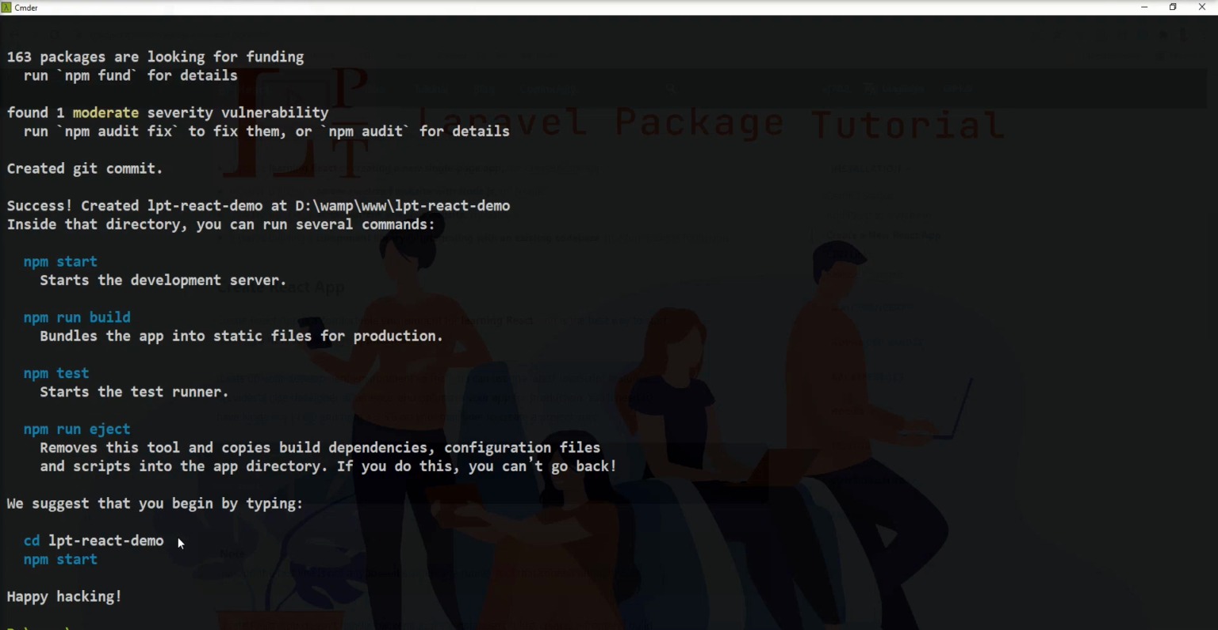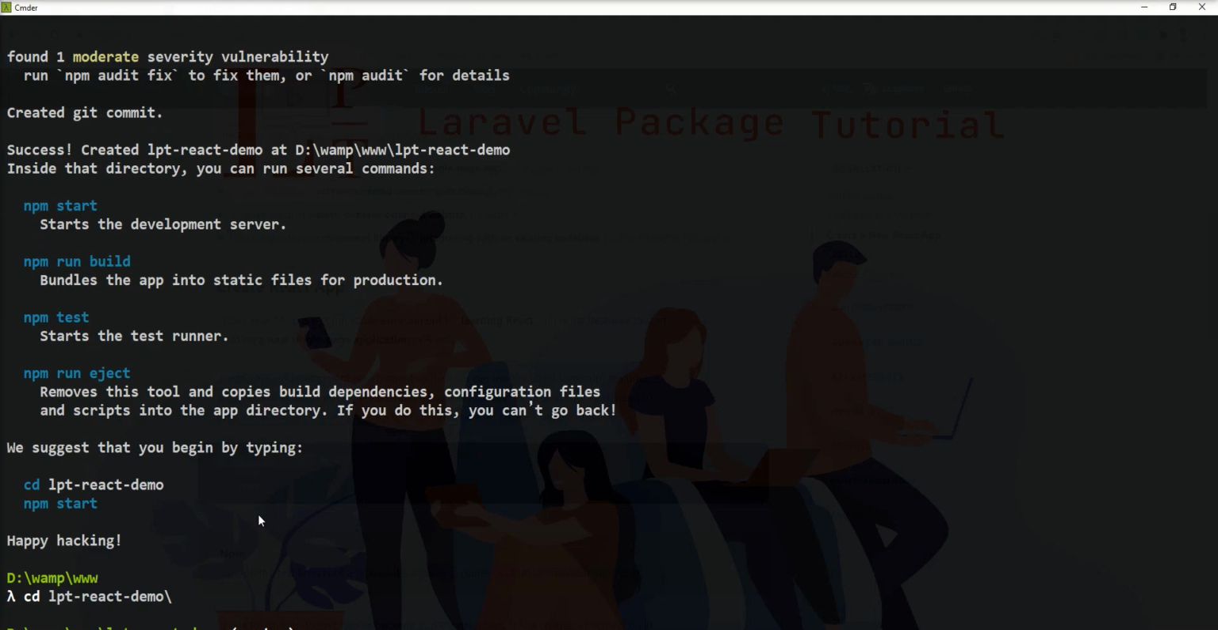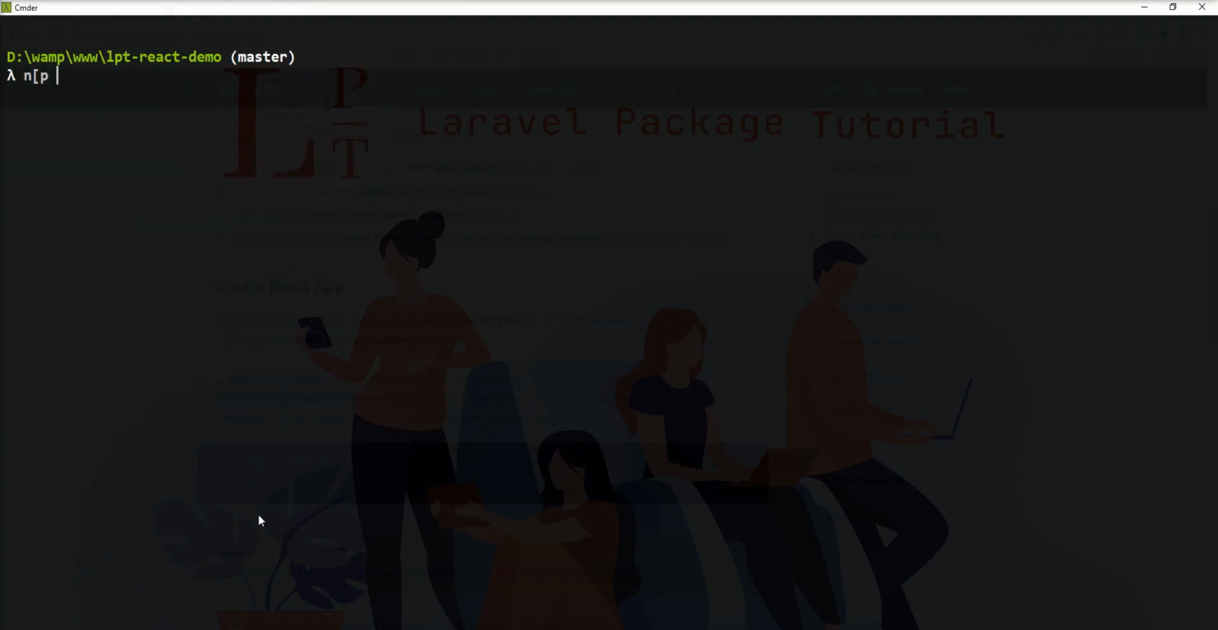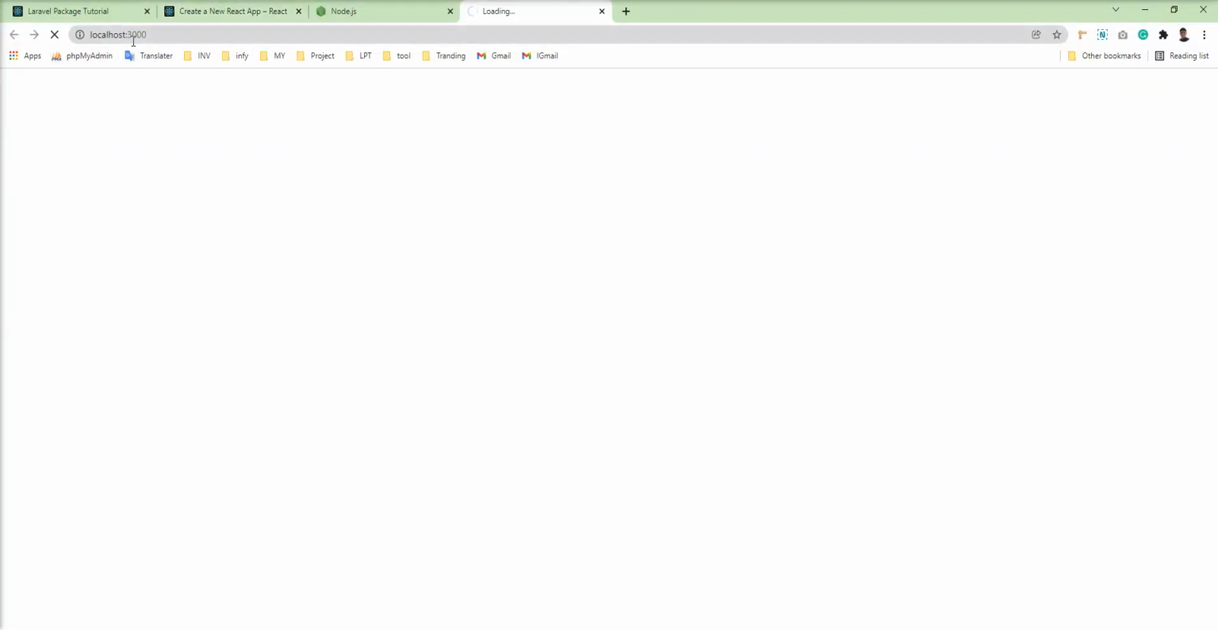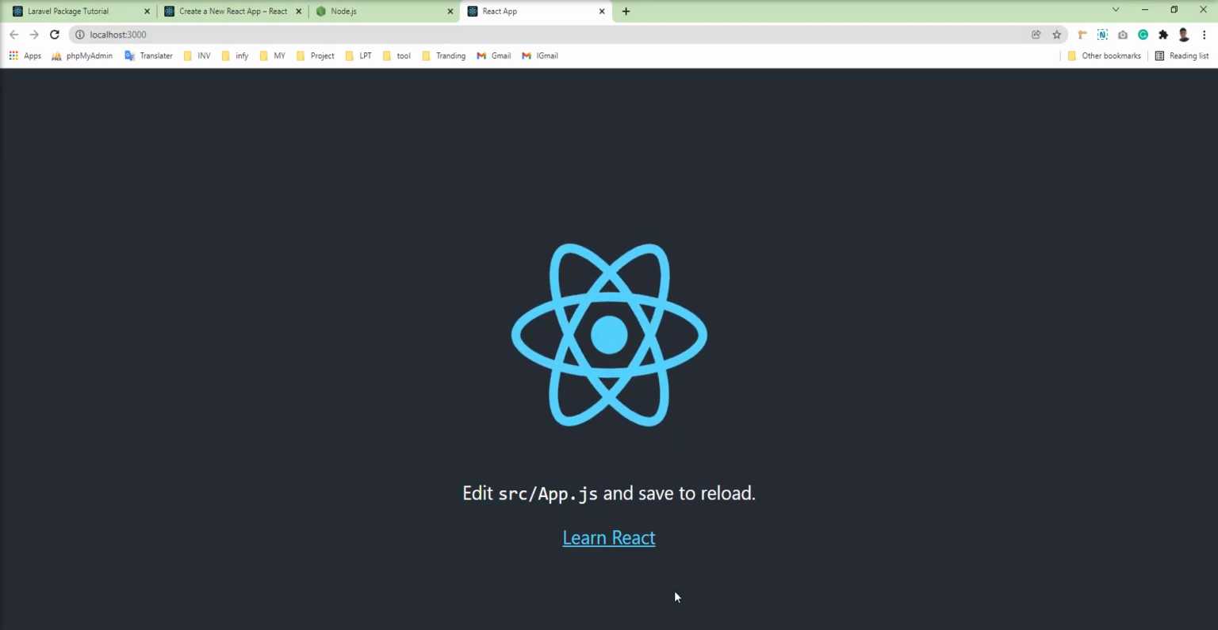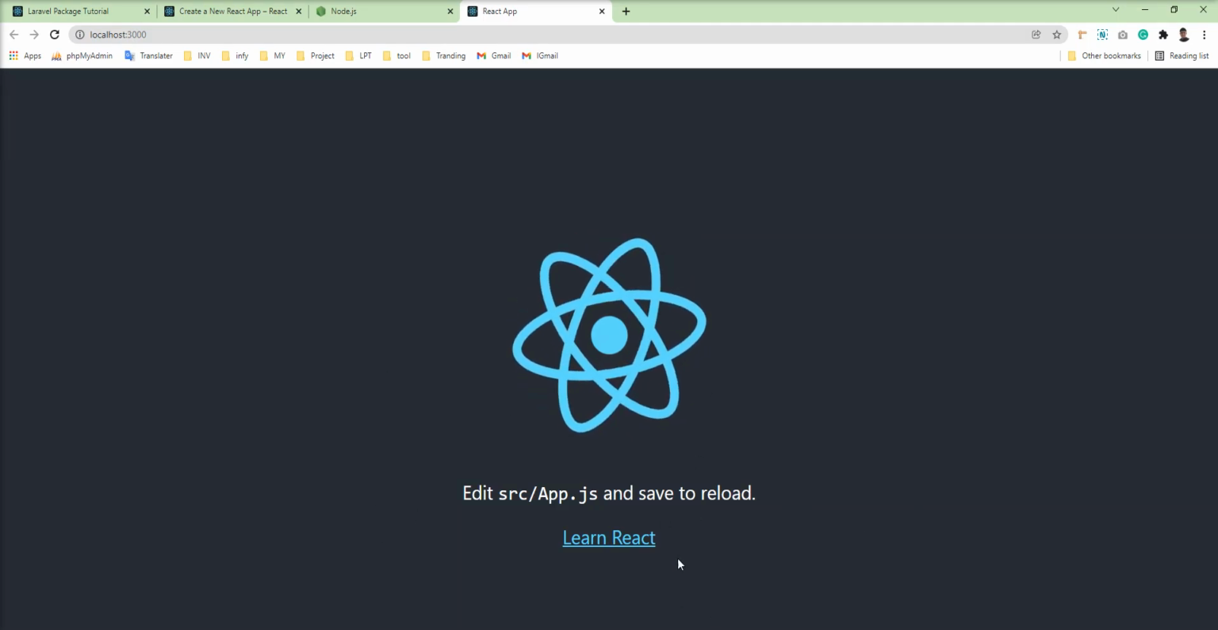And so let's go to the directory lpt-react-demo and npm start. And you can see here the application started on localhost:3000. So the application is running here and you can see it here.